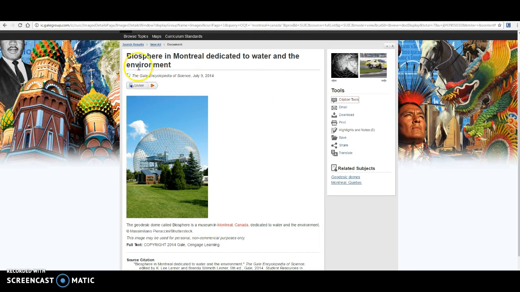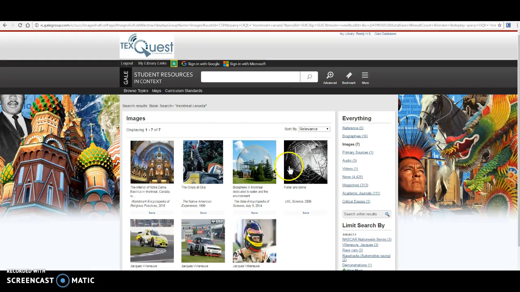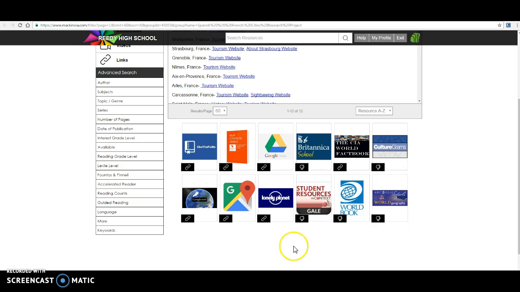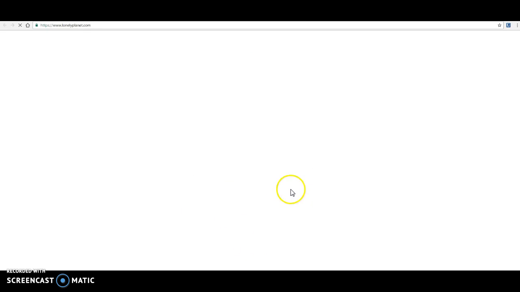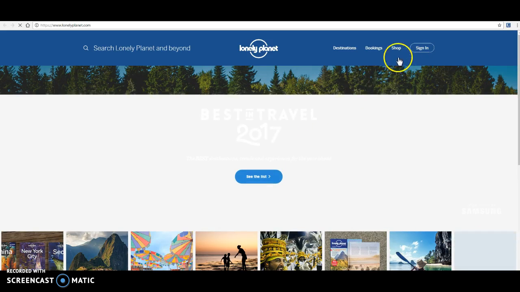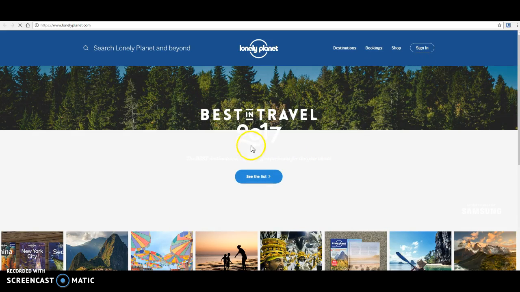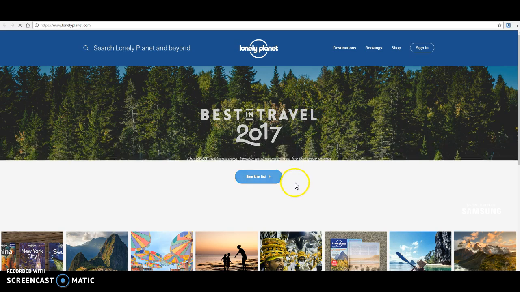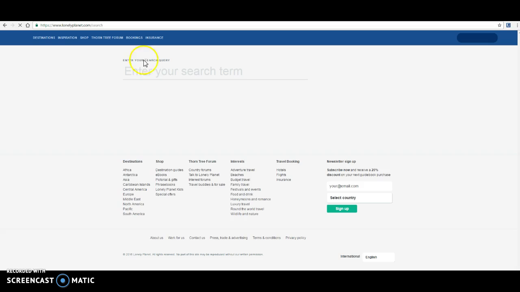Okay, you can also, of course, use other informational resources, the reference, the primary sources, the videos, news, magazine articles, any of that you can use as well. Okay, so I also have in here Google Earth and Google Maps, so if you want to look up your city that way and find things in either of these sites, you can. I also put in here Lonely Planet. This is a great website that you can use to search for your city.